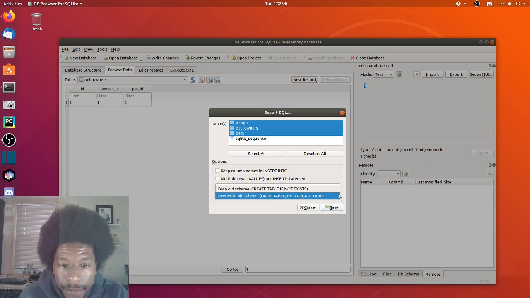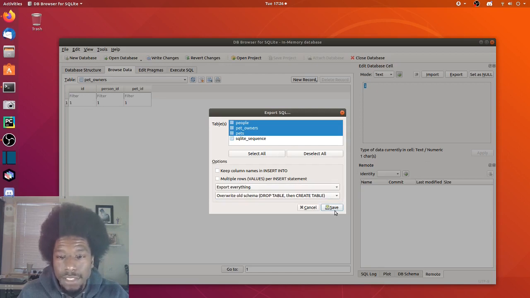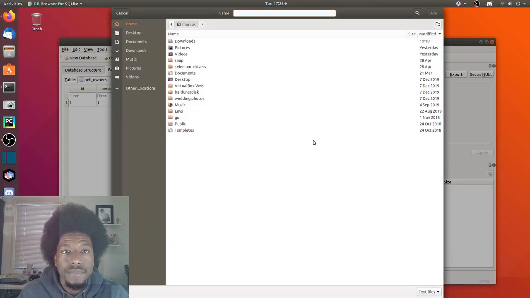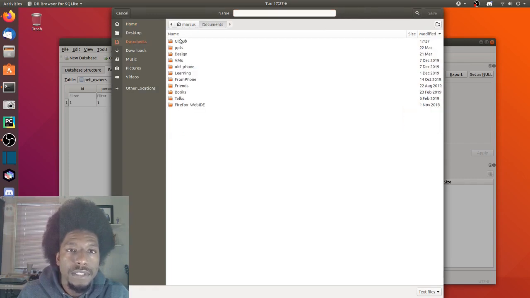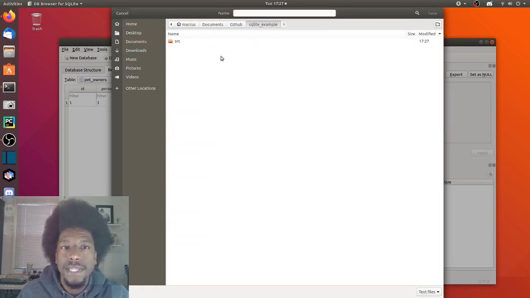Oh, and then this option, which is keep old schema or overwrite. I've been going with the overwrite just because. And then let's put this in a place. So I have a place in store, it is documents, GitHub, and SQLite example. And we just put it here. We can call this one all.sql because it's everything. Save.